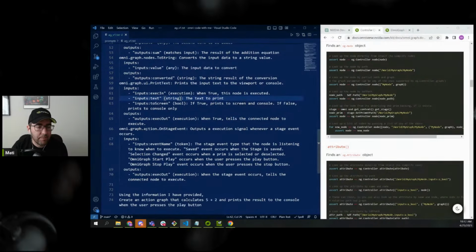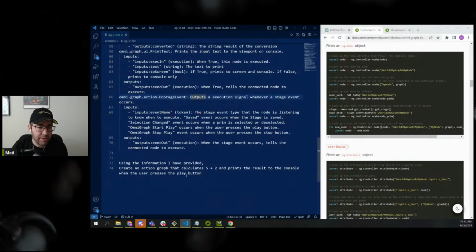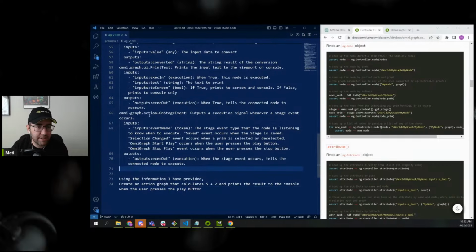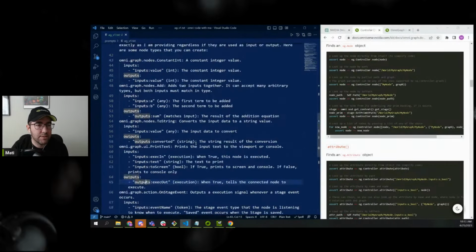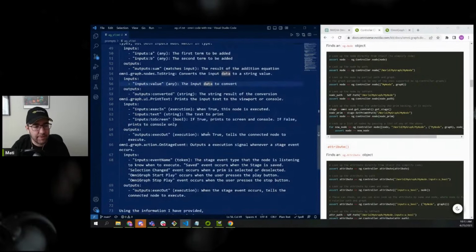And then this on stage event. If you look at my final prompt, this is what I want it to do: create an action graph that calculates 5 plus 2 and prints the result to the console when the user presses the play button. So it is just addition, but it's got some steps to it, and it'll have to have some understanding of events. It'll have to have some understanding of that print text node. So let's give it a go.